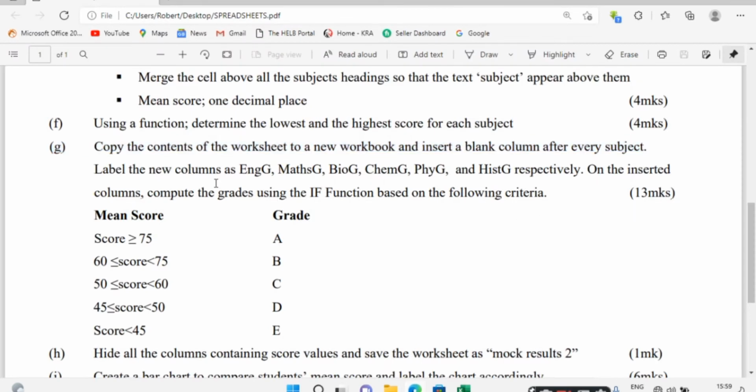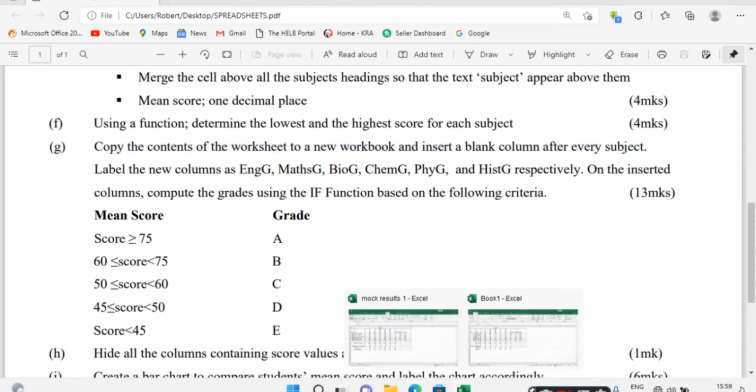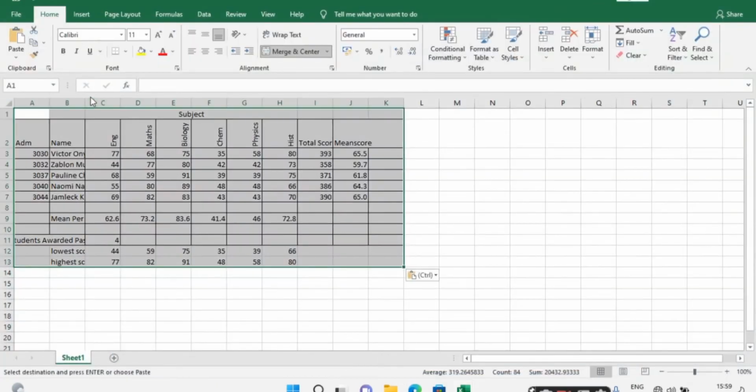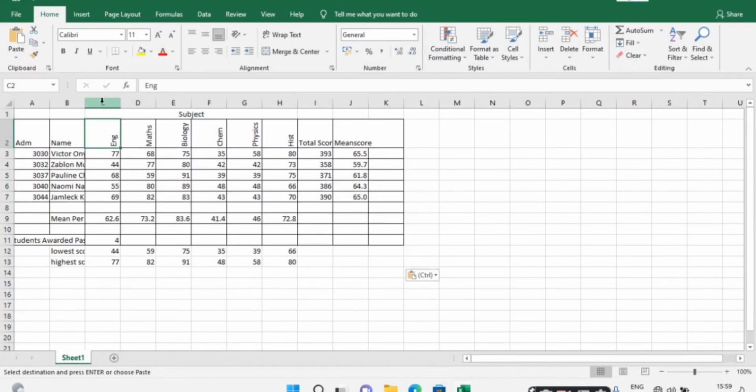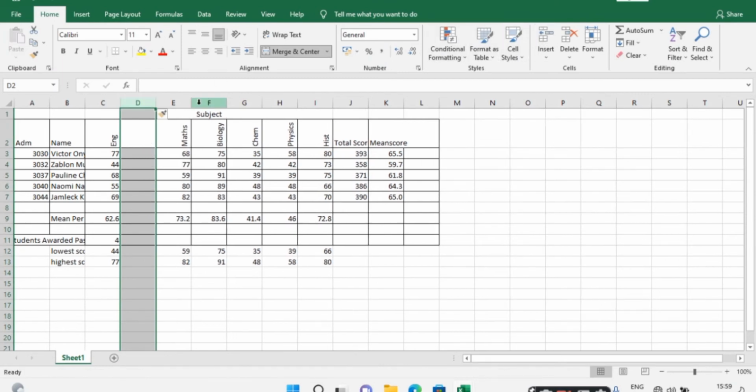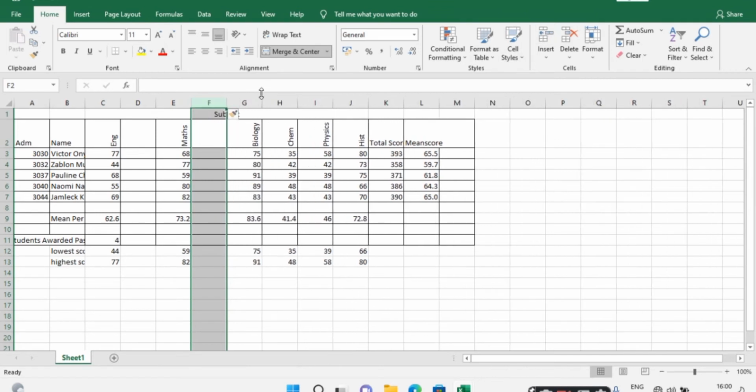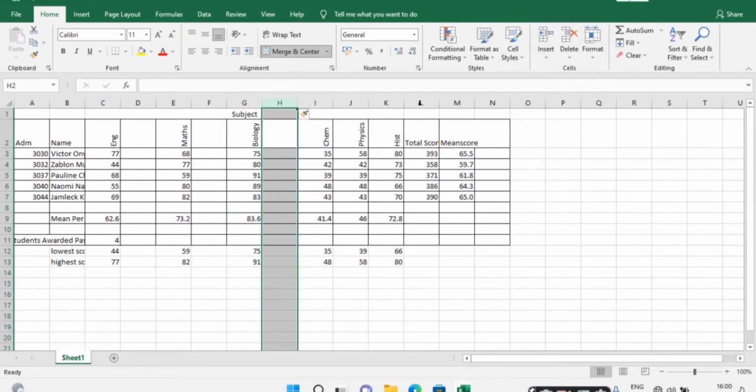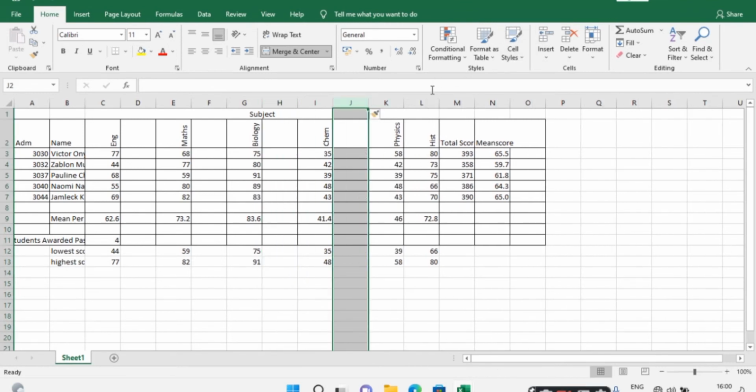Label the new column as ink G. Okay, insert new columns again in our new workbook. If it's about English, insert them here. If it's about mathematics, insert it next. If it's about biology, insert a new column. Chemistry, new one. Physics, for physics, a new one.